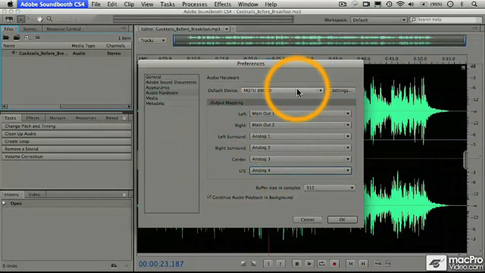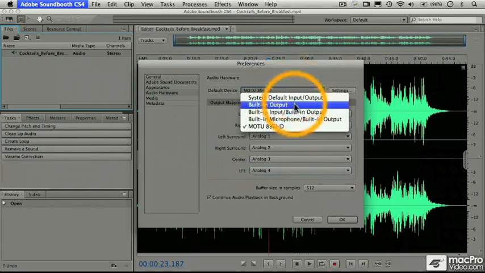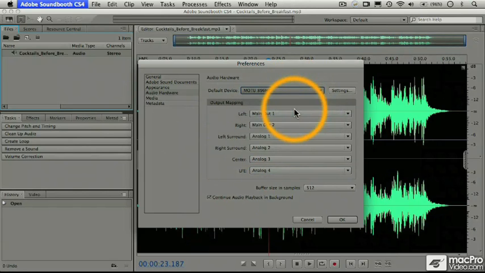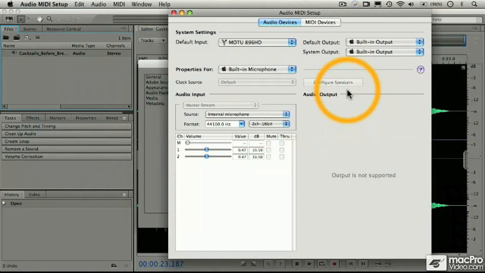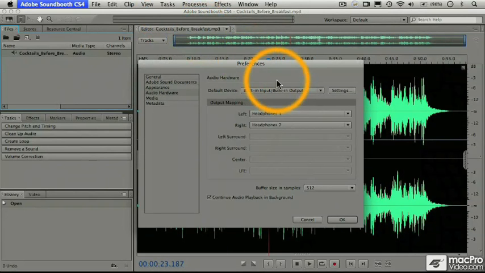I'm going to go back, as I said, to my built-in input-output, and again, it takes a little bit of time to switch over. These settings here will open up the standard audio MIDI setup in the Mac OS, and if you're working on a Windows system, this will be for whatever drivers you have installed for your hardware. This allows you to configure things like the sample rate and what you're going to be using as your input source and so forth. So we'll close that out.